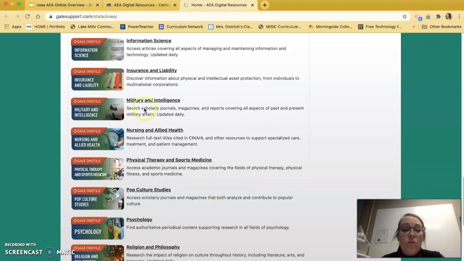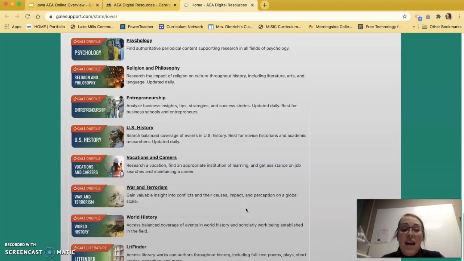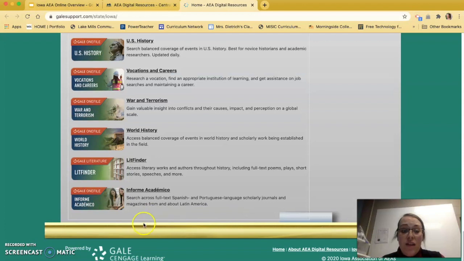Information science, if you're more of a technology-based kind of person. Pop culture and psychology, and it just goes and goes and goes. And then I want to point out also at the bottom, there is a part of this platform where it takes full text Spanish and Portuguese language scholarly journals as well. So if you are someone who can benefit from using that, feel free to do that.